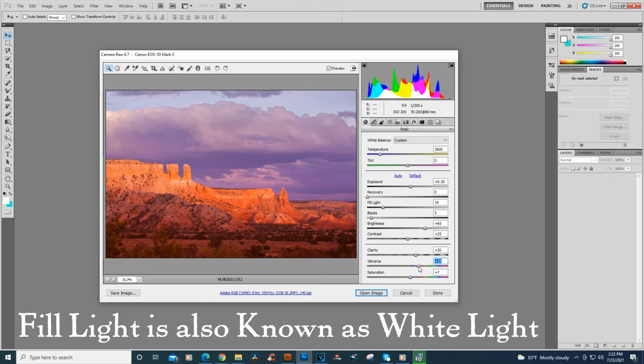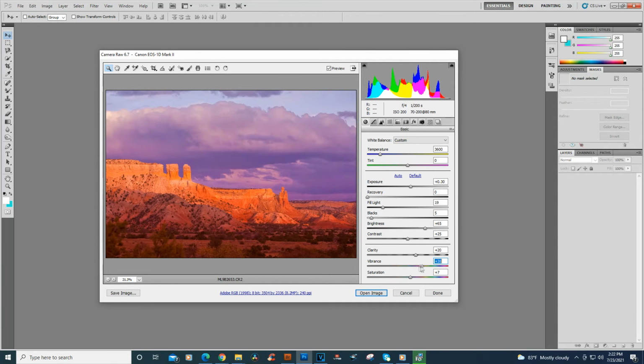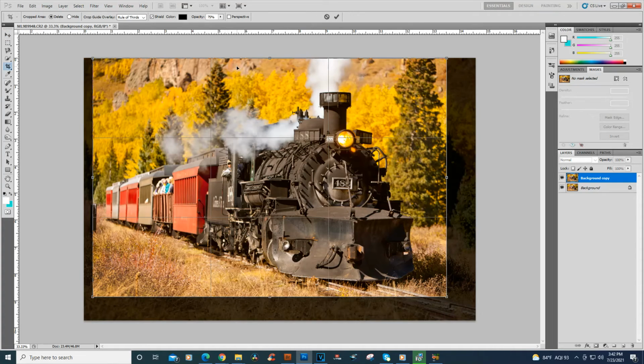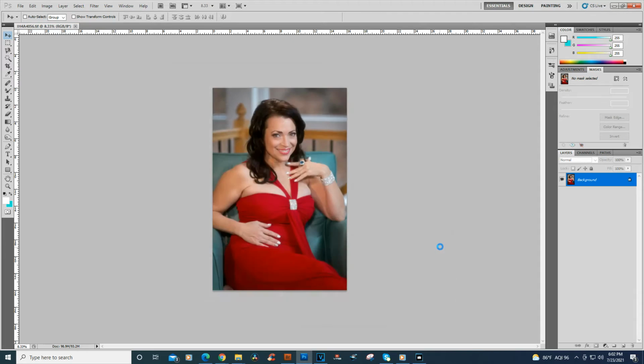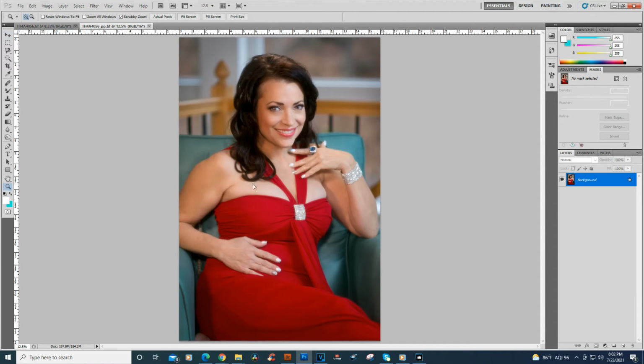Remember, photography is 50% shooting and 50% post-production. Improve your photography now. Allow me to show you a few tricks I've learned over the past 41 years.